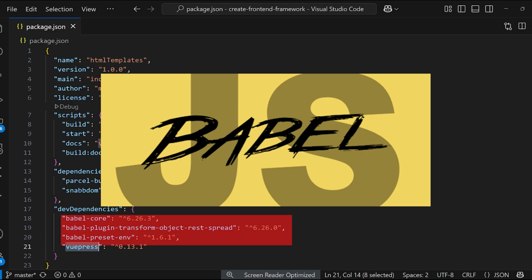Babel. Babel is included to ensure the code base uses modern JavaScript features while being transpiled to a form compatible with older browsers. It helps in writing cutting-edge JavaScript without worrying about compatibility issues.